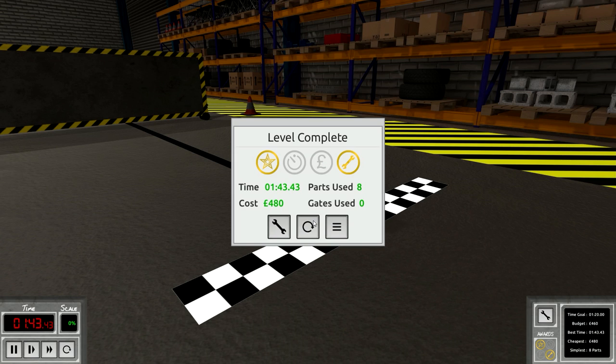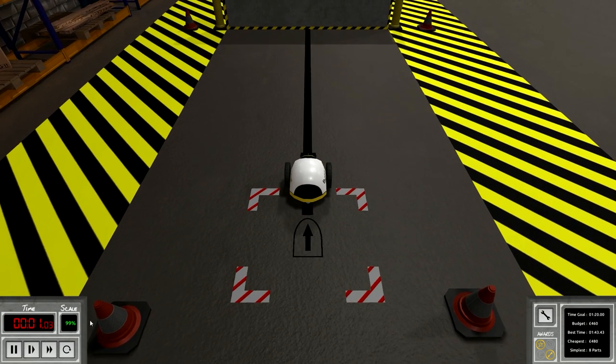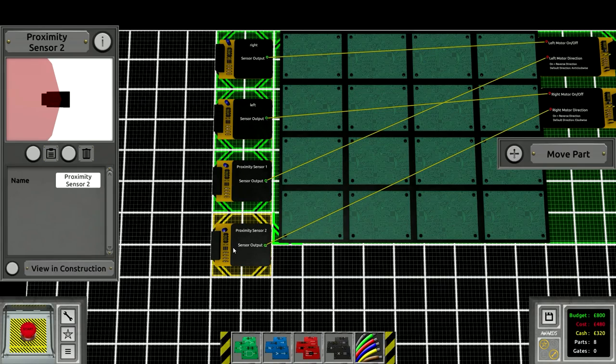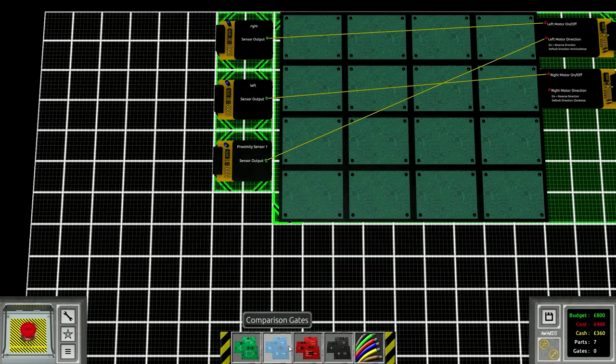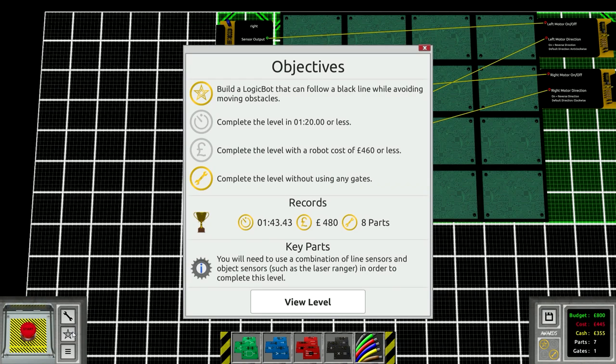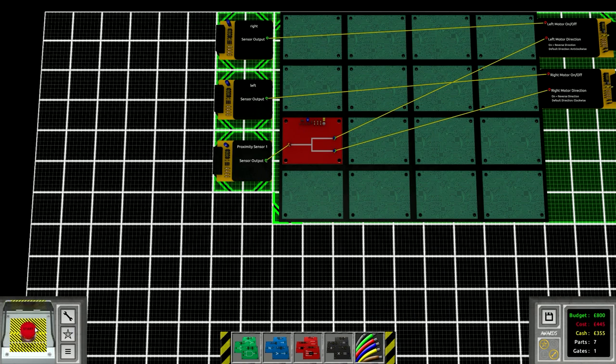460. Cheapest was 480. Let's just get the budget achievement right now. We'll just delete one sensor. We've already gotten the gate achievement, so we can just put a signal splitter instead and split the signal into both. And that totally gets the budget. Now it's 445, right? I think. And the budget is 460 or less. So perfect, that'll get the budget achievement.